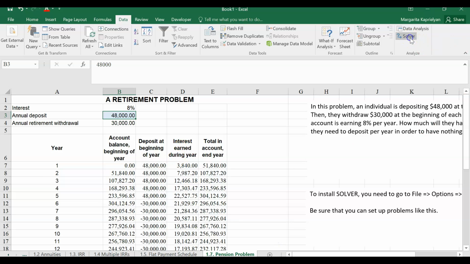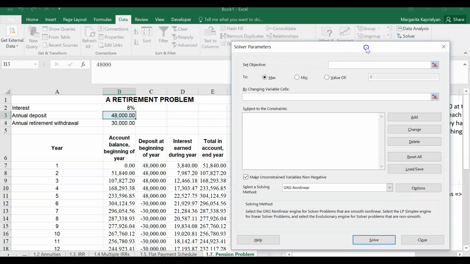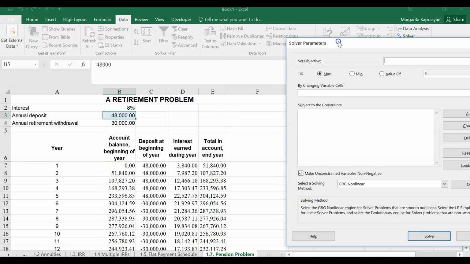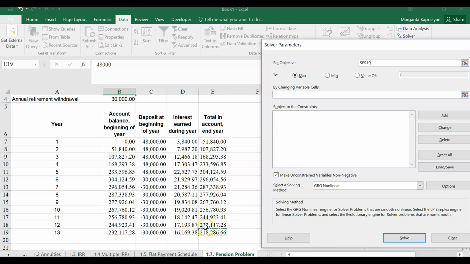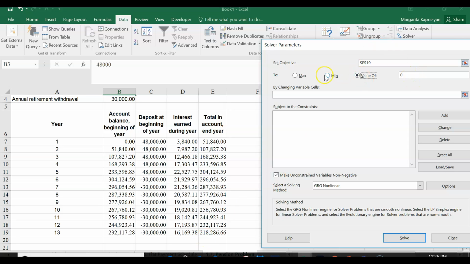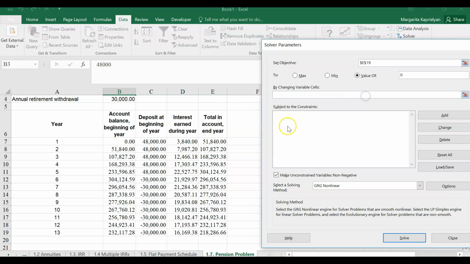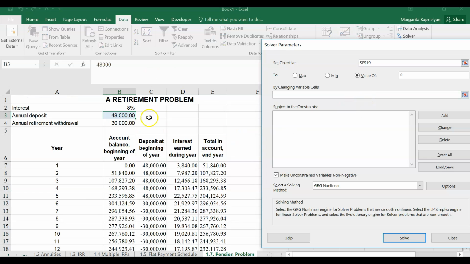So let's go ahead and click on the solver and see what that's all about. In this particular case, we're going to give solver a couple of parameters. It wants us to set the objective. Well, the objective is to have this cell right here, 218, equal to 0. So we're going to set the objective to this cell, to a value of 0, by changing the cell with 48,000, because all of these are referenced to B3. I'm just going to go ahead and press solve.